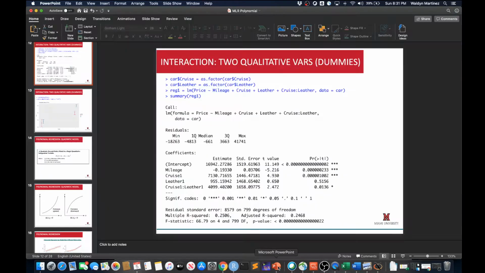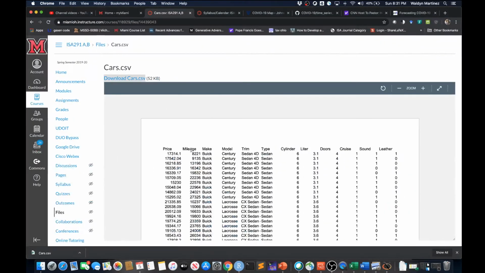Okay, so we're gonna have now an example of interactions between two qualitative variables. So what happens when you have two dummy variables and you want to do interaction effects among them? So for this, we're gonna use a cars data example.